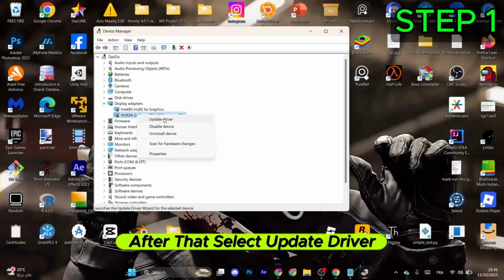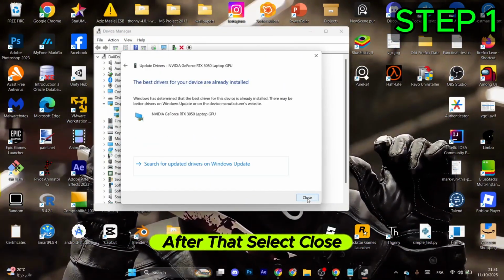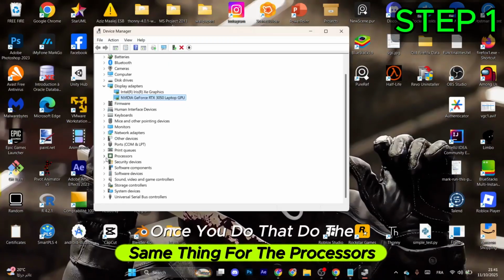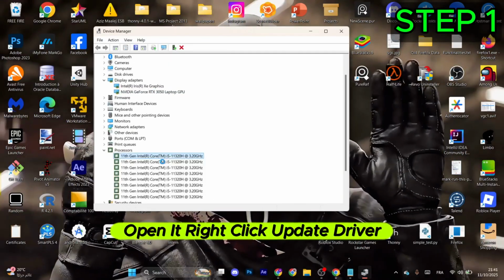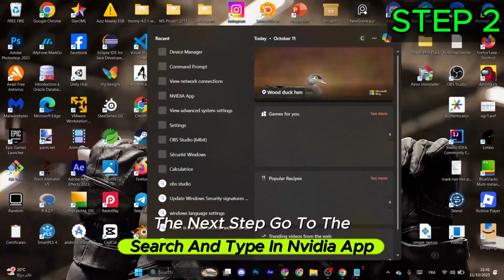Right click on it. After that, select Update Driver. Now select Search automatically for drivers. After that, select Close. Once you do that, do the same thing for the processors. Open it, right click, Update Driver, Search. After that, select Close. The next step, go to the search and type in NVIDIA app.